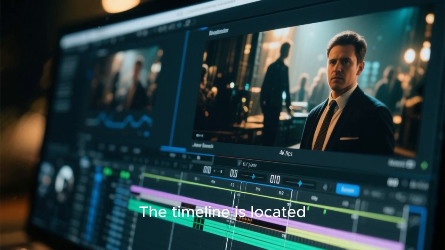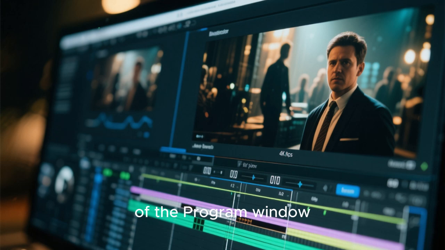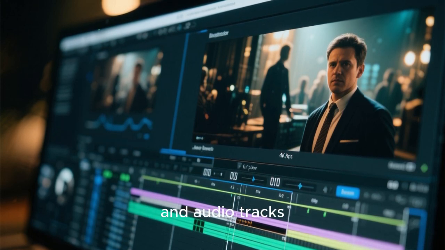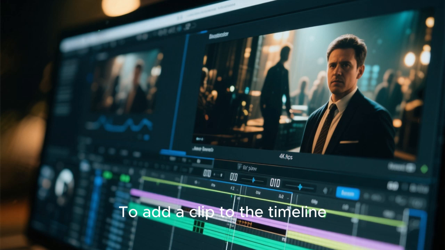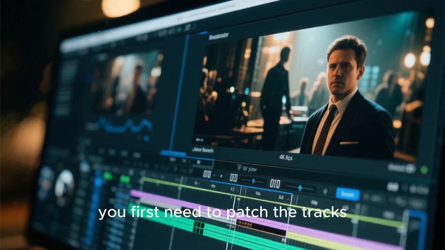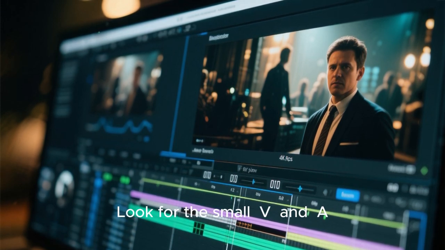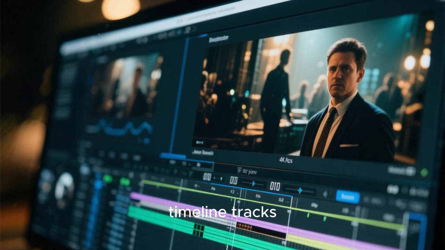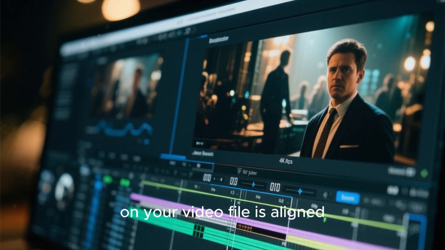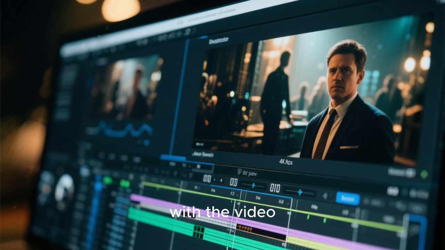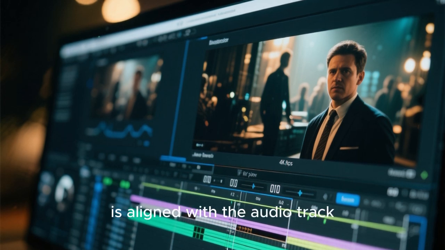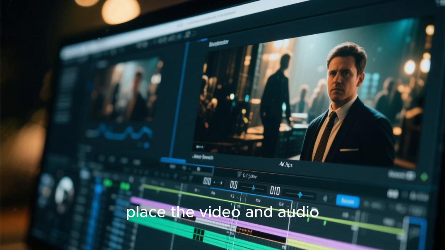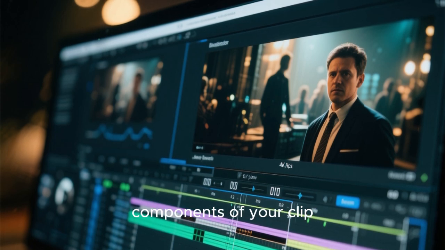The timeline is located at the bottom of the program window. You'll notice it's already populated with video and audio tracks. To add a clip to the timeline, you first need to patch the tracks. Look for the small V and A buttons next to your media files in the Resources window and on the timeline tracks. Make sure the V on your video file is aligned with the video track you want to use, and the A is aligned with the audio track. This tells Cinelerra where to place the video and audio components of your clip.